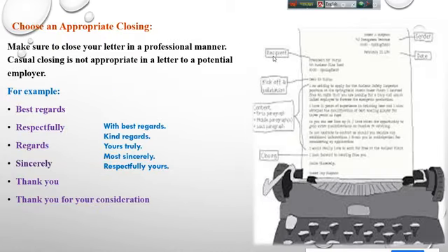Okay, choose an appropriate closing. It is also very, very important to have a formal closing in a professional manner. Actually, a casual closing is not appreciated by the potential employer. So you must be careful when you go for the closing.